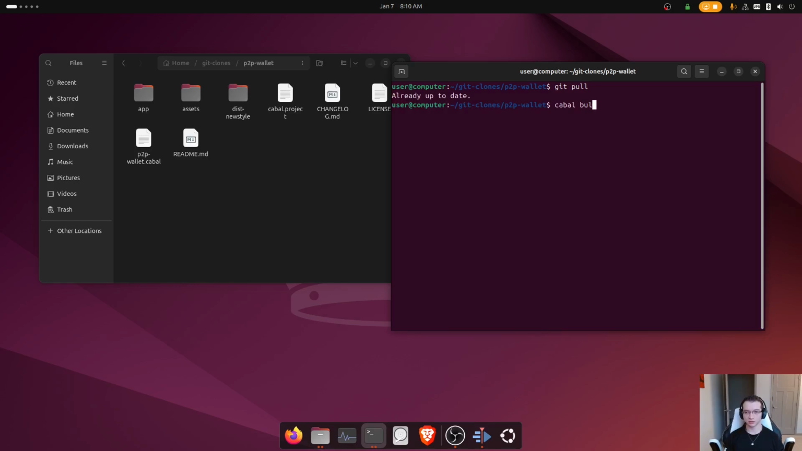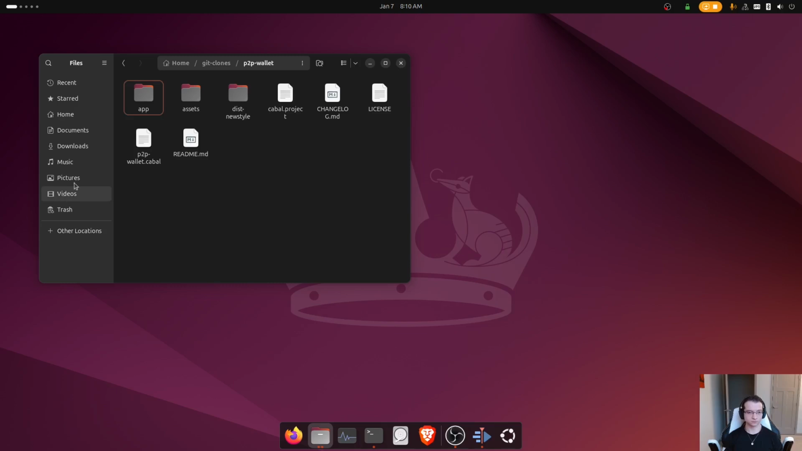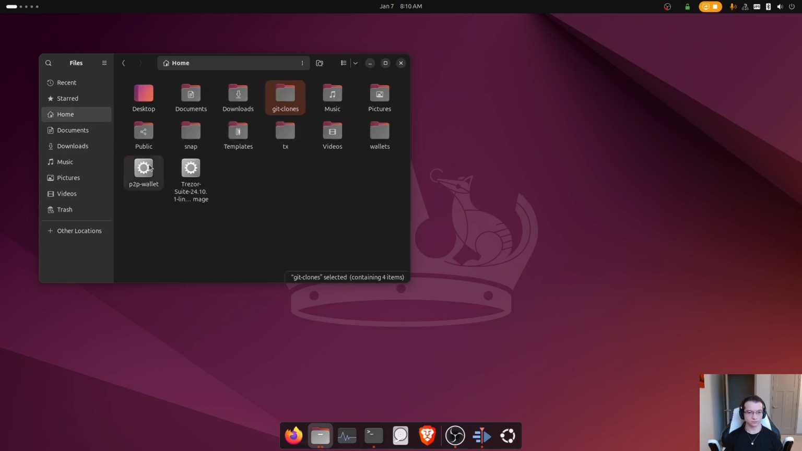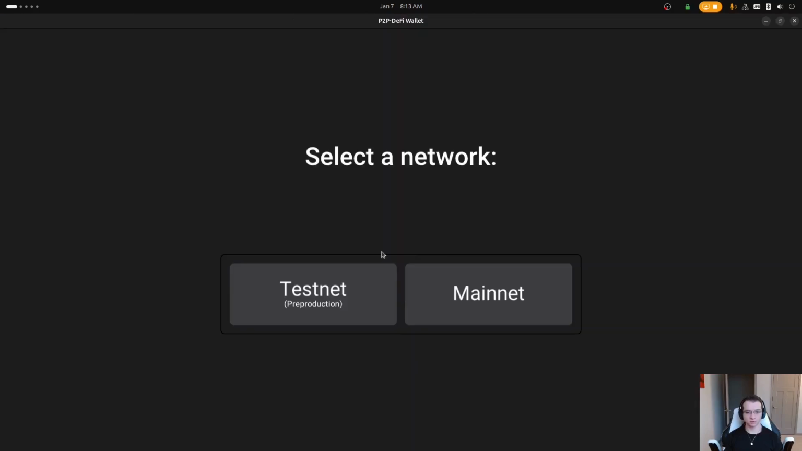And then cabal build to build using the latest commits. And then this command to move it to your home directory. It will replace the prior executable. And now this is the new executable. Let's launch the app to get started.